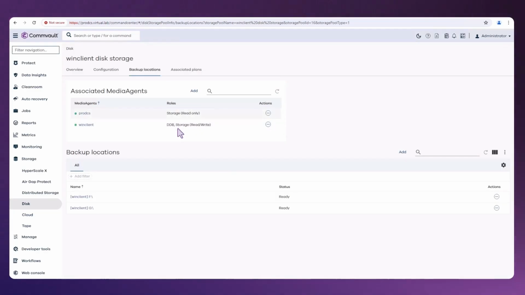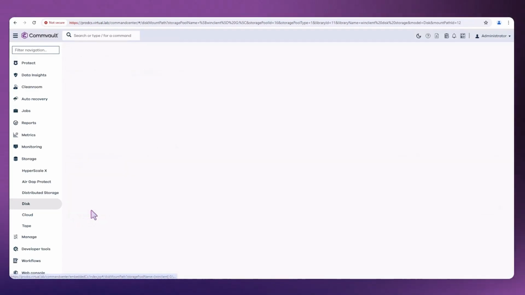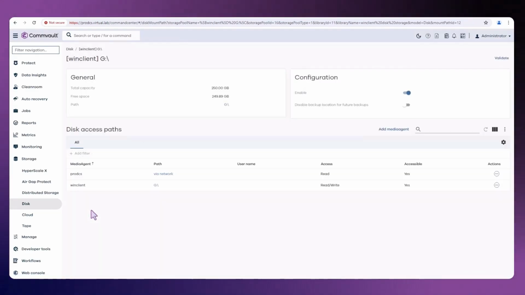After a backup location is shared, all the other available locations in the storage are automatically shared with the newly added media agent. Clicking into the backup location, you will see the additional disk access path shared via the network to the additional media agent.